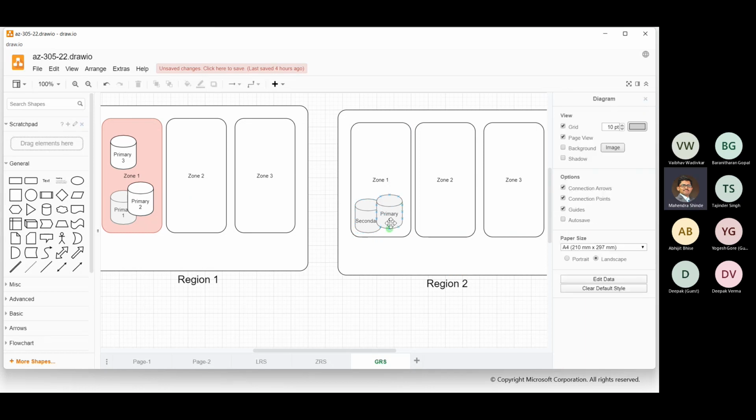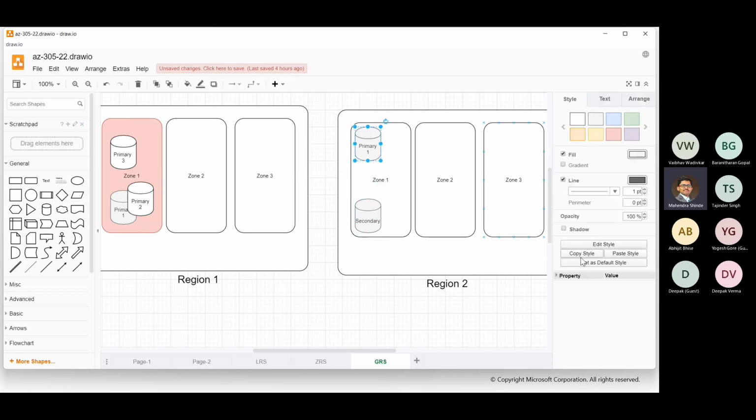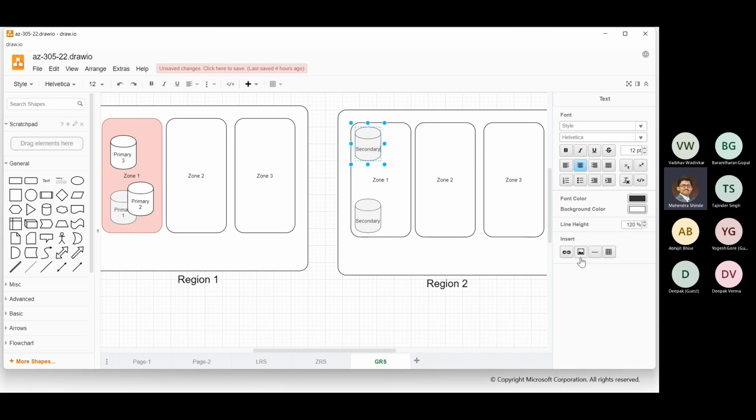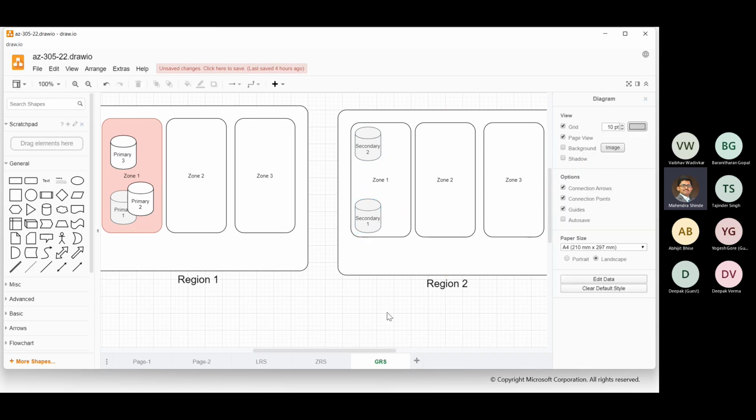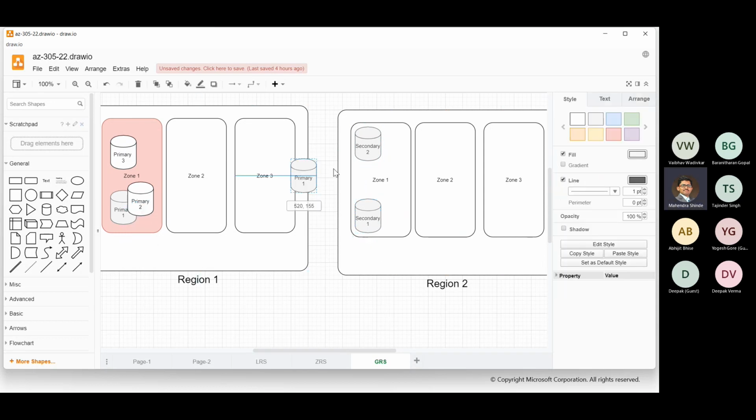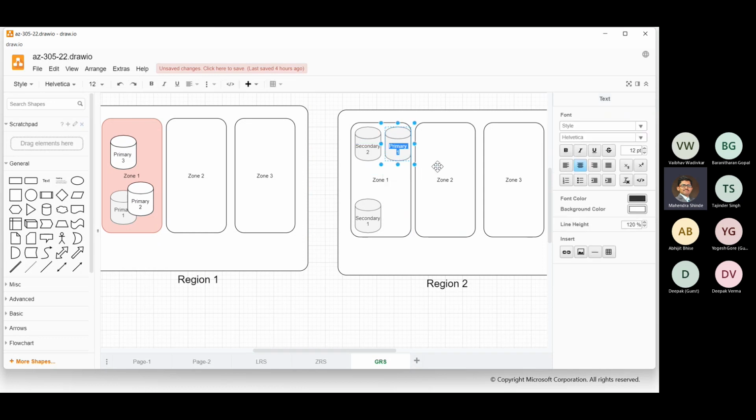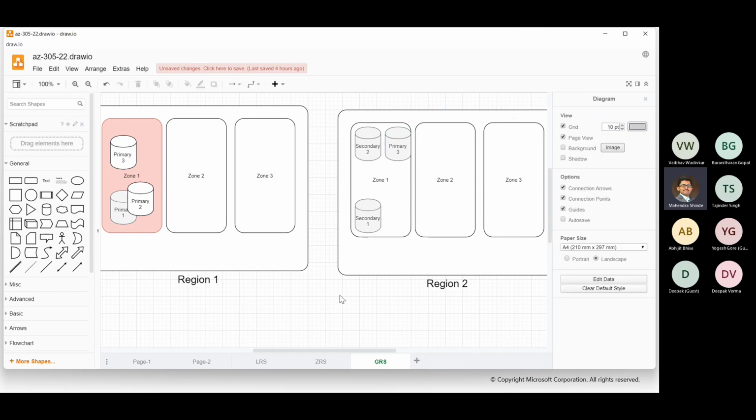Now you will notice one thing, even though GRS provides better availability, there is still a problem. All the 3 secondary copies are in the same region, and all the 3 primary copies are also in the same zone. Sorry, not region, same zone. This is how GRS looks like.